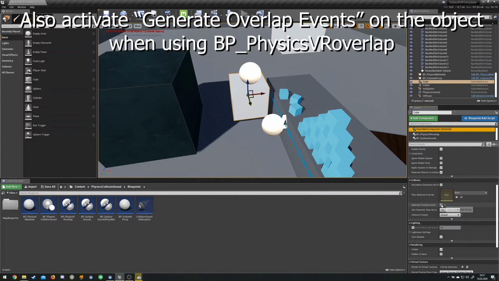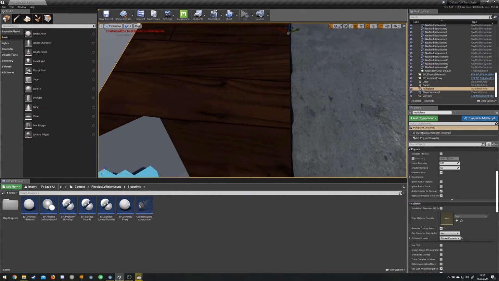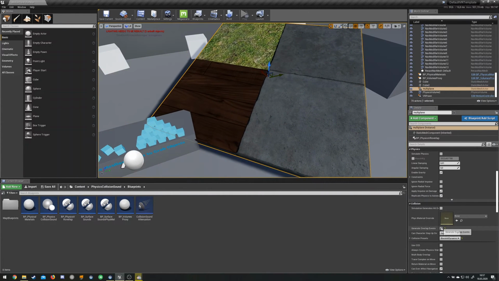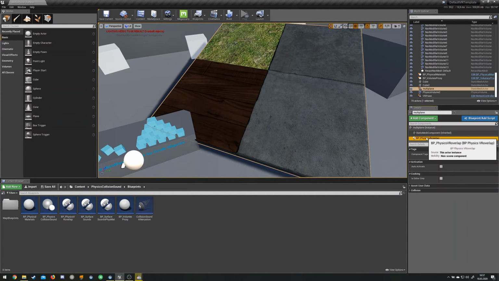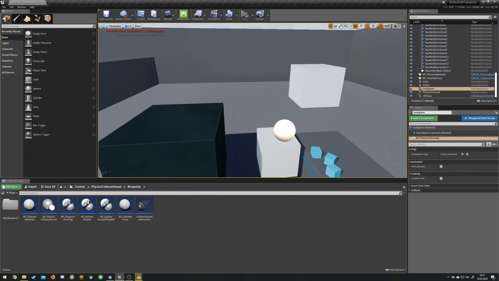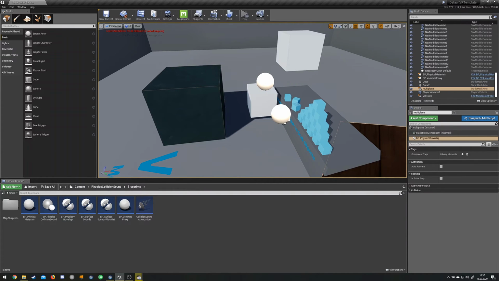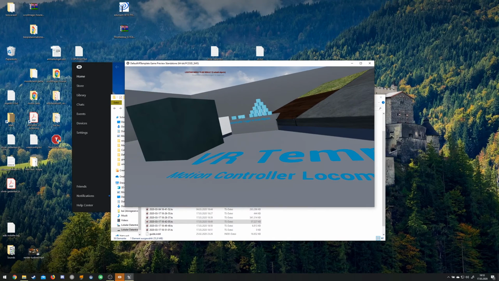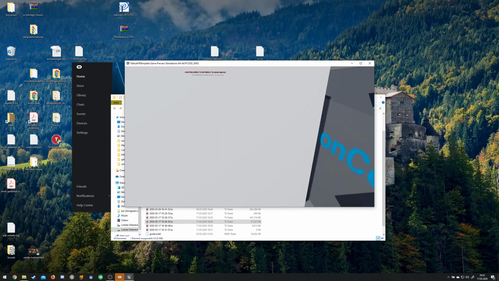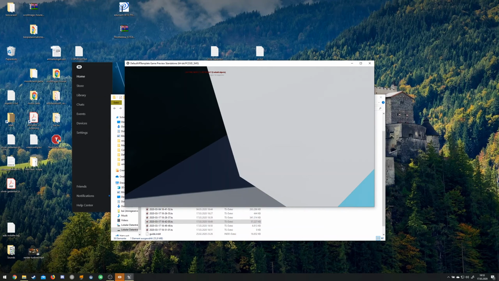It also works with materials. So if you have an object with multiple materials, you just add the BP Physics VRoverlap to it and it works. You don't have to do anything else in setting it up. It's just the blueprint has to be there. It does everything automatically. So there's also now the functionality that if you have an object that should play water sounds while holding it in your hand, it's now possible.